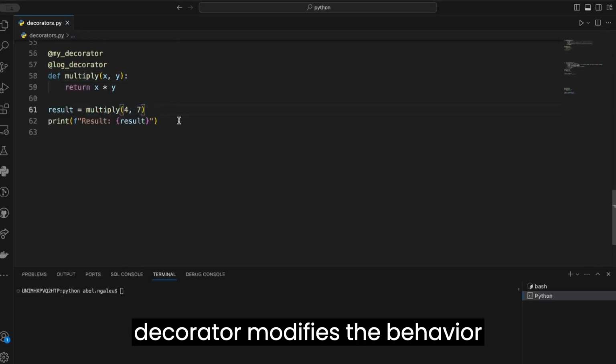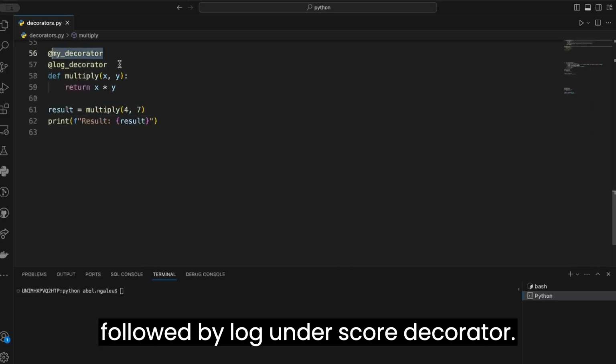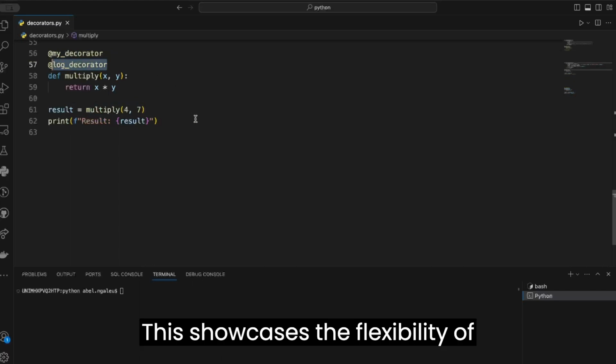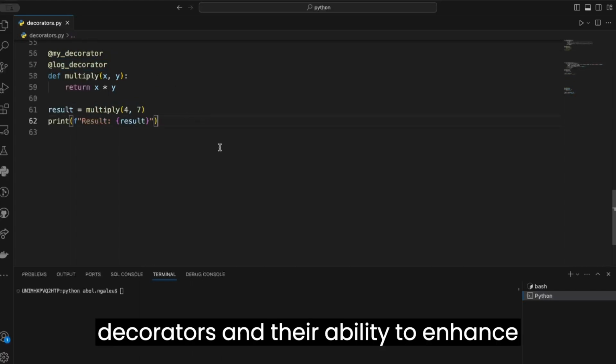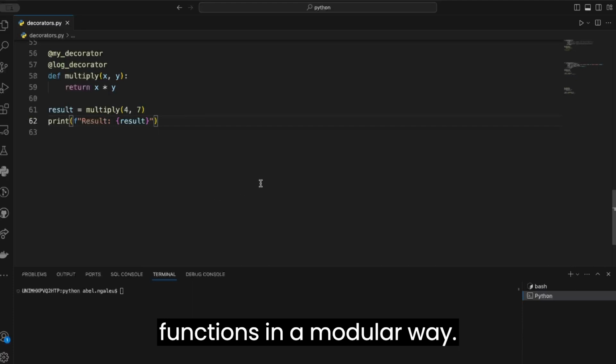First, my_decorator modifies the behavior, followed by log_decorator. This showcases the flexibility of decorators and their ability to enhance functions in a modular way.